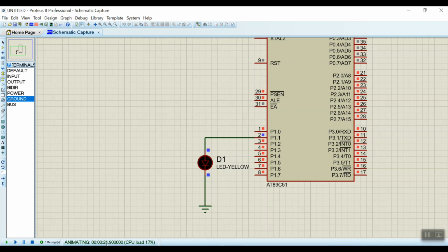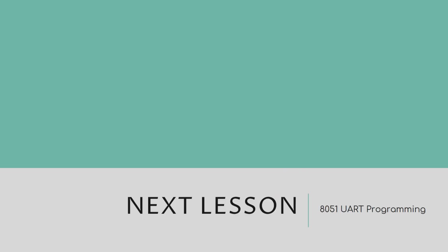You can download the codes and the circuits. I hope you have understood the timer. If you have any queries, then let me know in the comments section. And in the next lesson, I'll discuss 8051 UART programming.